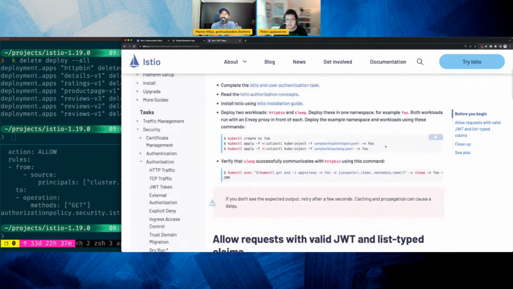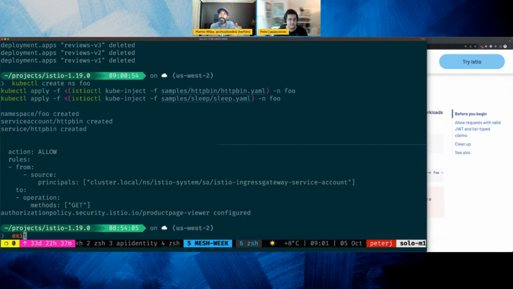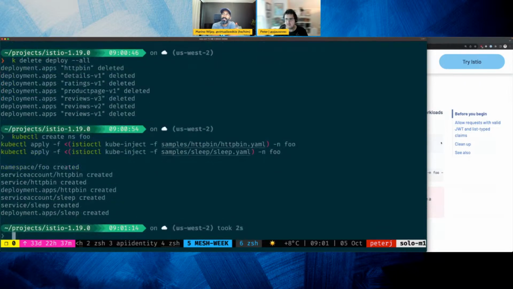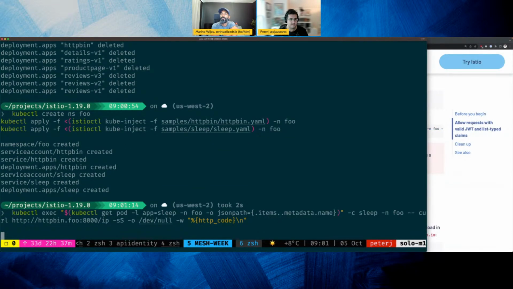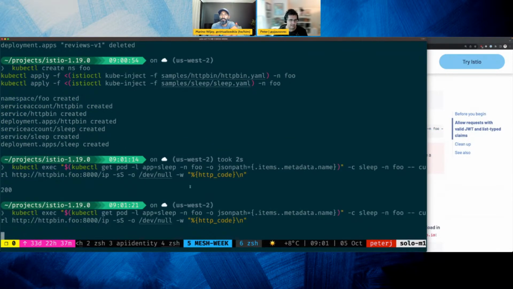All right, so JOT tokens. Let's do that. So let's do namespace foo, and we'll have HTTP bin and sleep. Let me remove this one. And we'll just verify that sleep can talk to HTTP bin. There you go. We get back a 200.